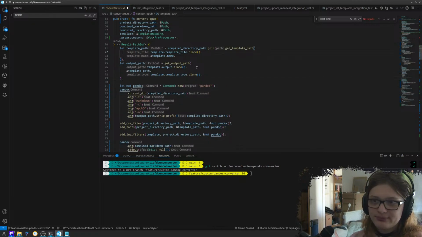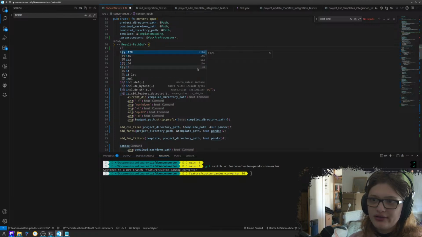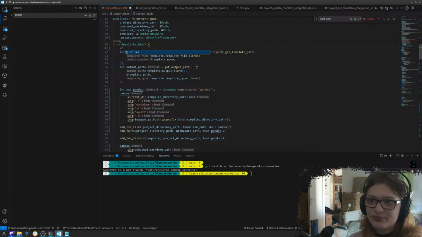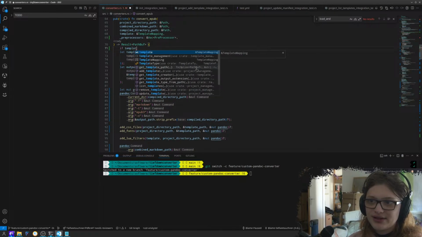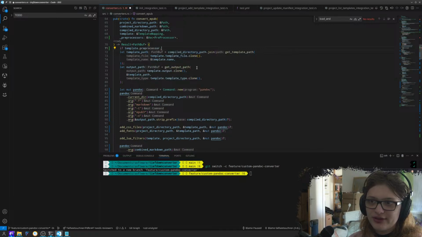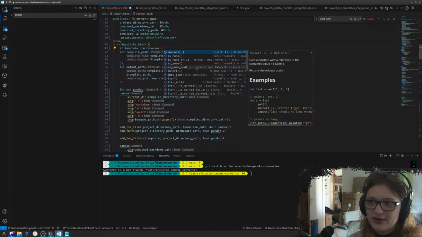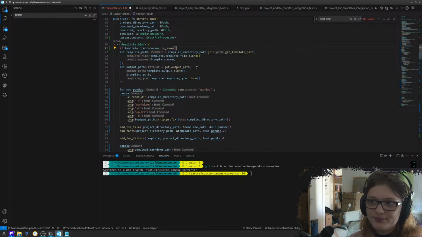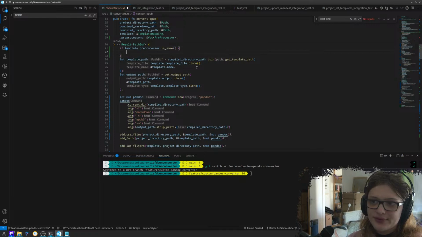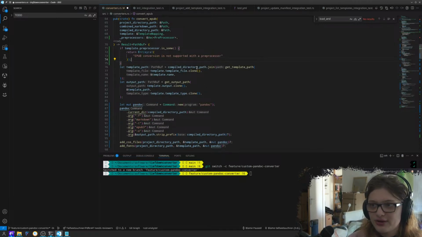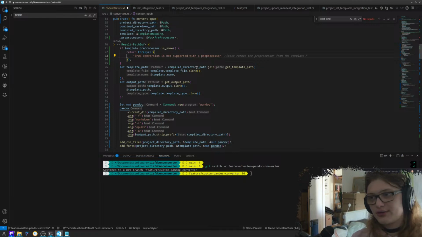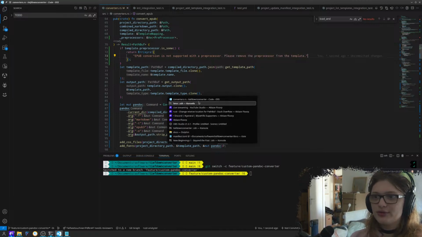What I'm going to do, if template.preprocessor is some, return error, EPUB conversion is not supported with a preprocessor. This template. Thank you. Cool. I think I'm happy with that.